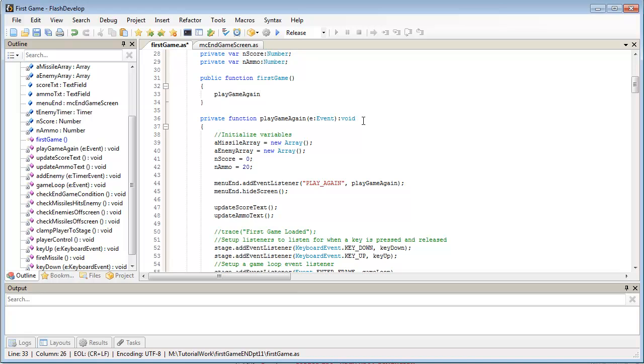Because we want to run the code, there's no point copying and pasting and duplicating it. The only difference is that play again should be sent an event, because remember we're attaching it to an event listener, but you don't have to send an event. There's no rule that says that you have to, so you can just pass in null up here.